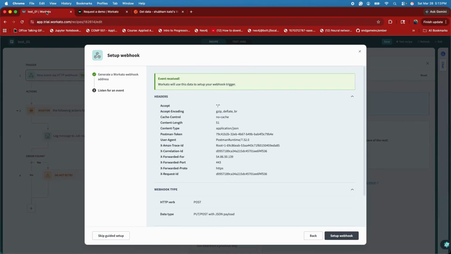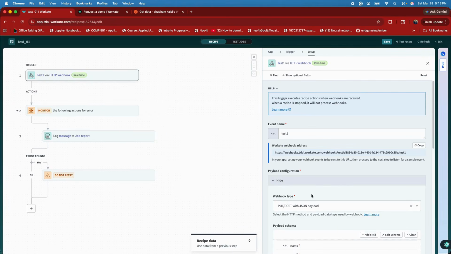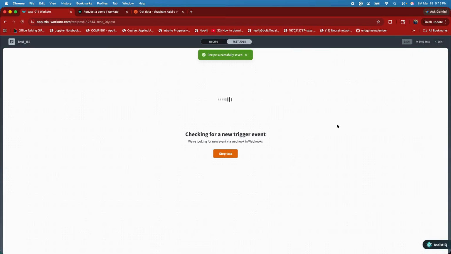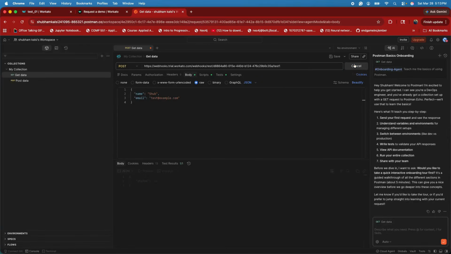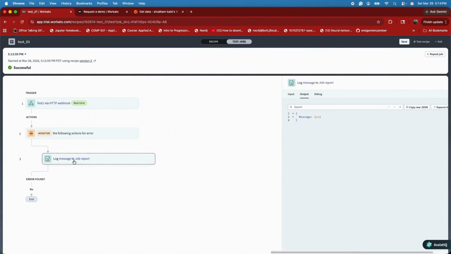If you go back to the webhook, you'll actually see this was good. The payload was name and email, and I'll set up the webhook, so it will add the payload schema automatically. Now if I click on test recipe and send that again, we should be seeing the job that ran, and here in the logger, in the message section, we will have the payload.